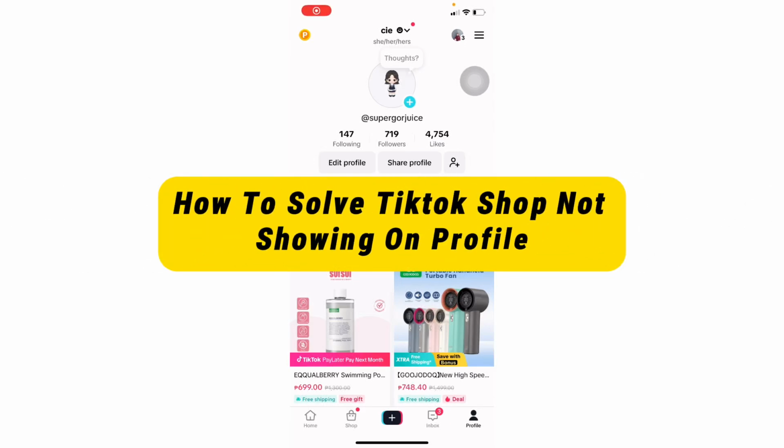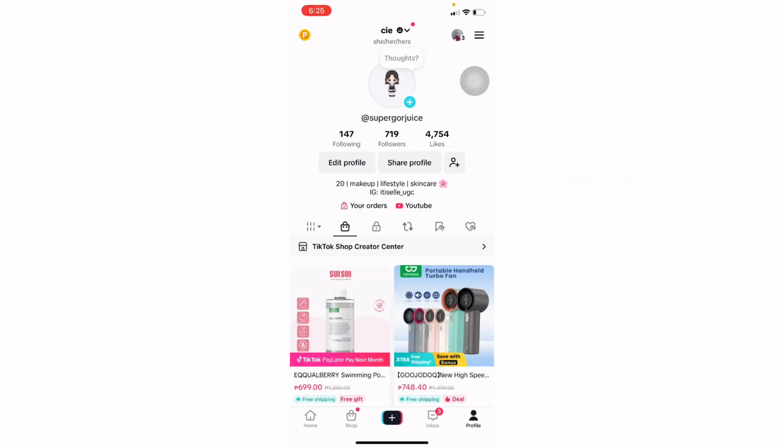How to solve TikTok shop not showing on profile. Hey guys, welcome back. In today's video, I'll show you how to solve the issue of TikTok shop not showing on your profile. If you've been trying to set it up but can't see the shop tab, follow these quick steps to fix it. Step 1 is to check your region.